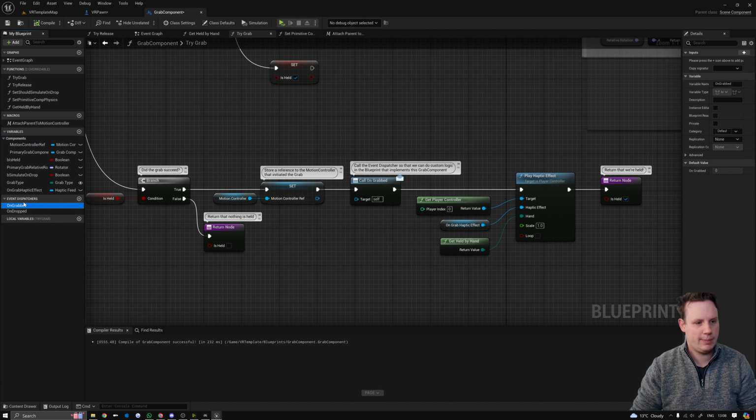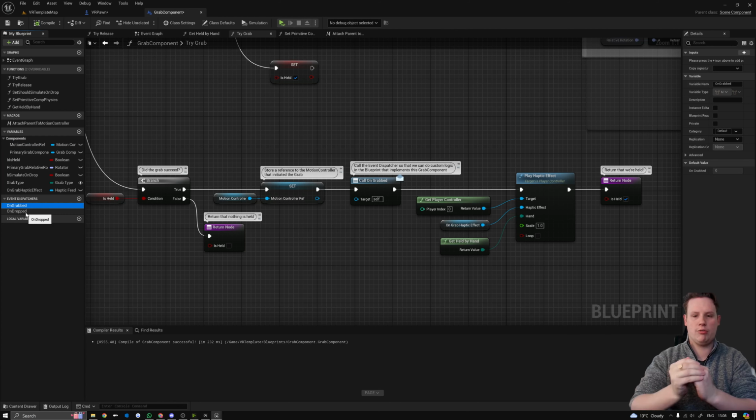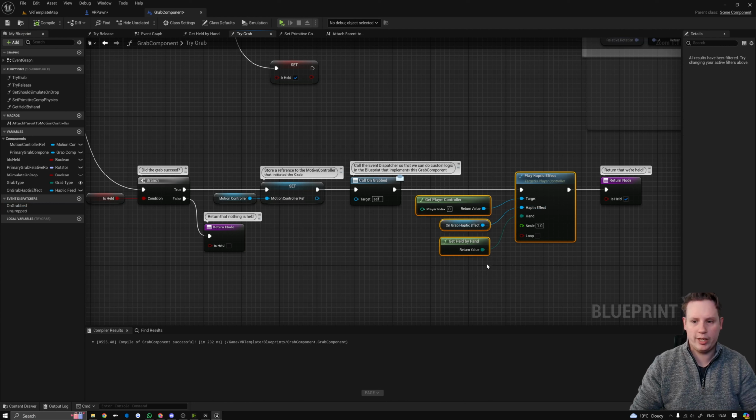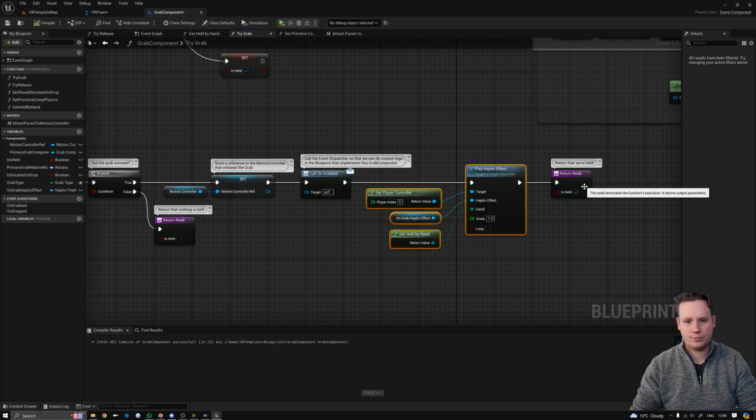So event dispatchers, if you don't know, are a way of communicating between blueprints. We can essentially tell a blueprint, in this case a gun, that we have grabbed this component, and we can make the gun do something. And after that, we play a vibration through the controller, a haptic effect, while also saying we are held.